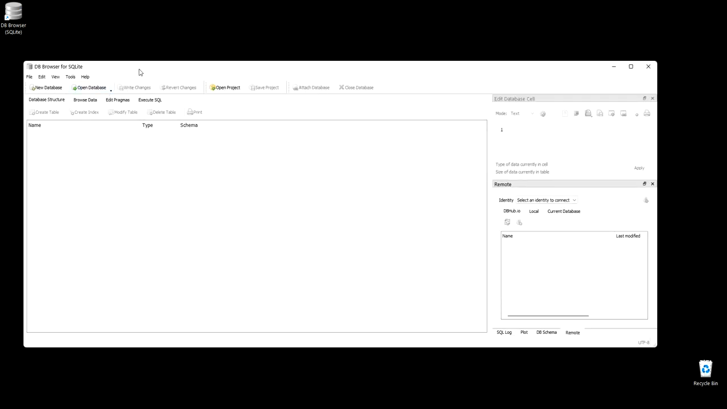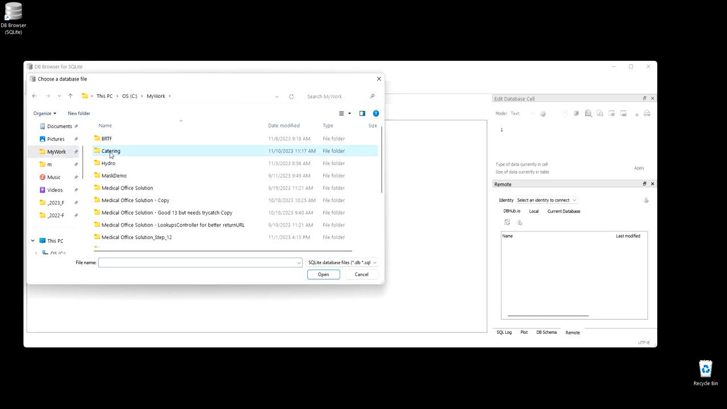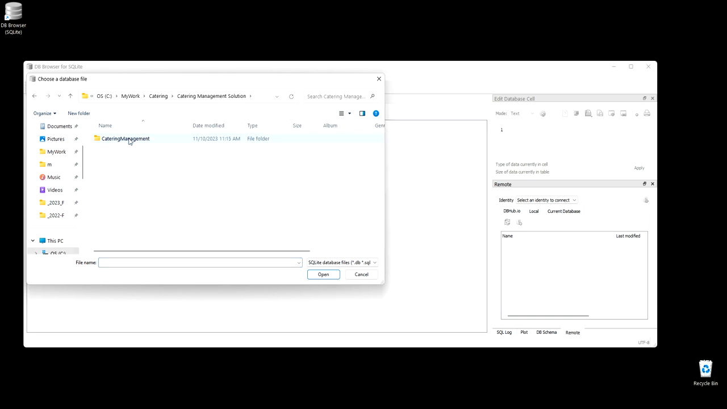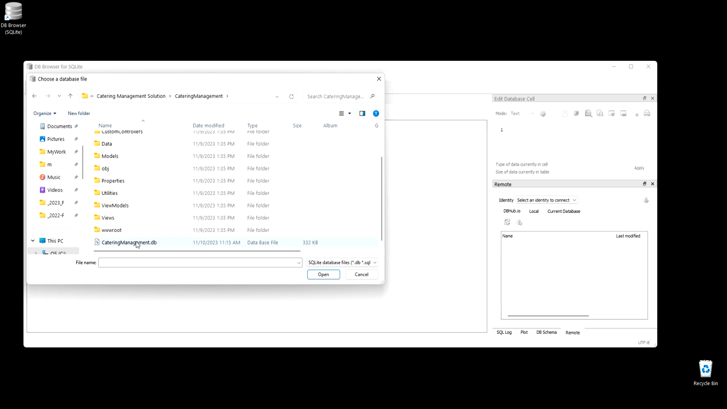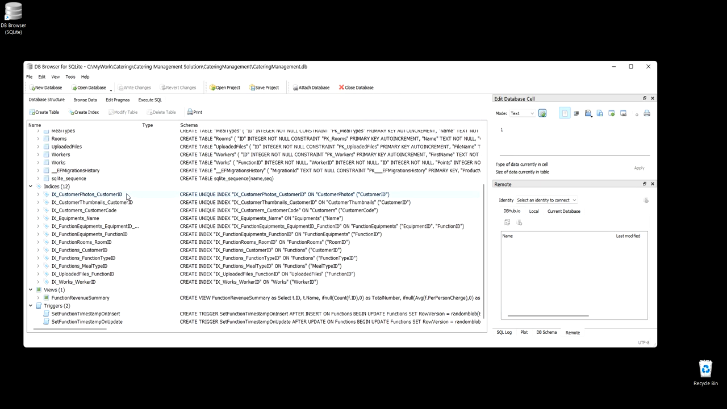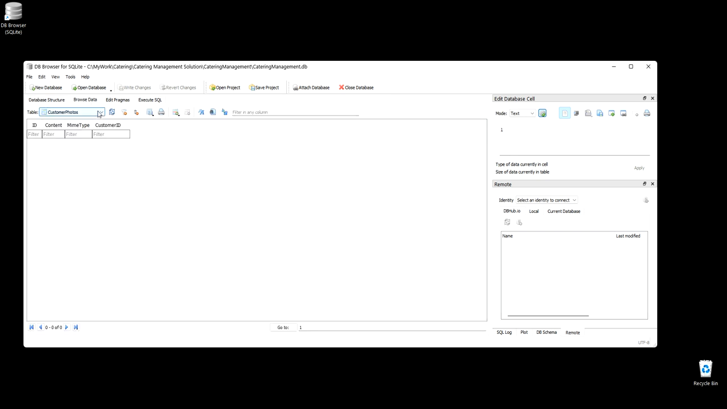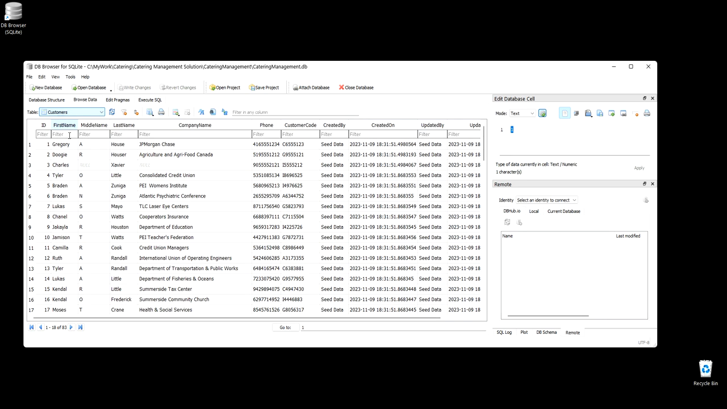Okay, it opens up as this little application. I can select Open Database. And if I browse here, come to my work folder, catering, go into the solution, find the actual database, and there we go. So I can open it up. You get all the schema information about everything that's in there already. Look, you can even go browse data. I can select a table, see all the data in it and so on.